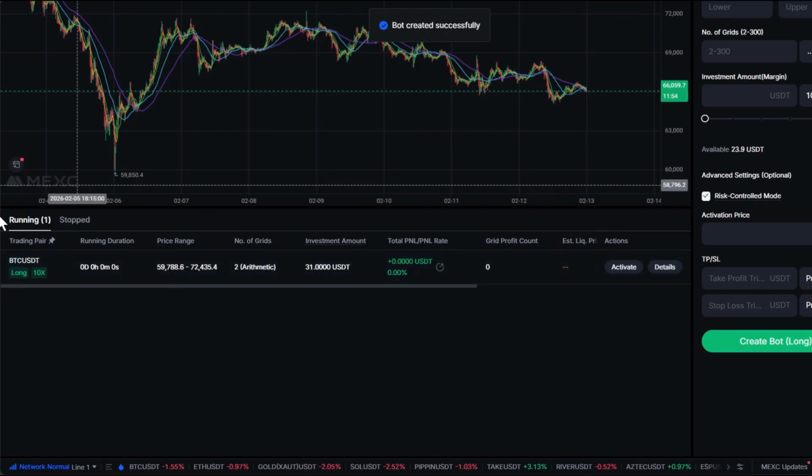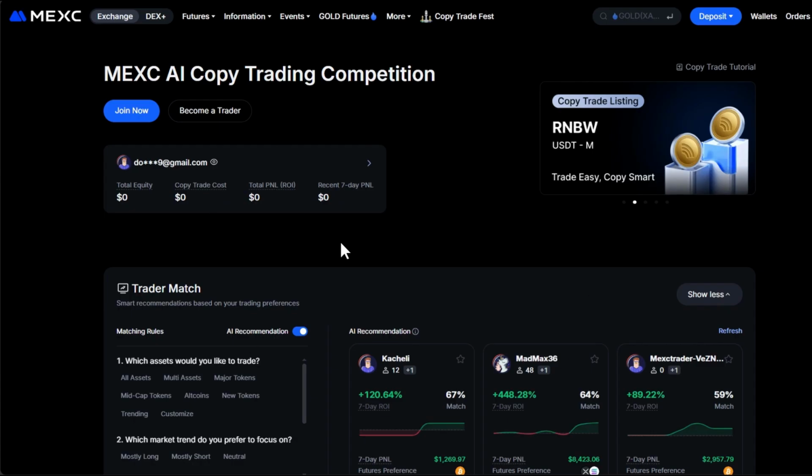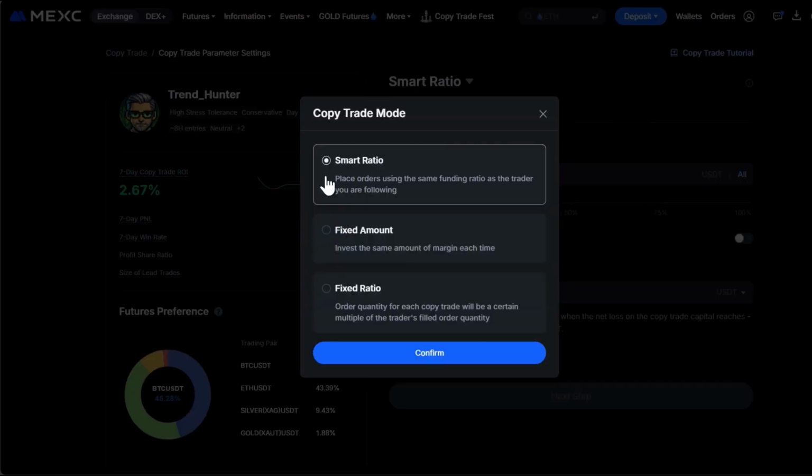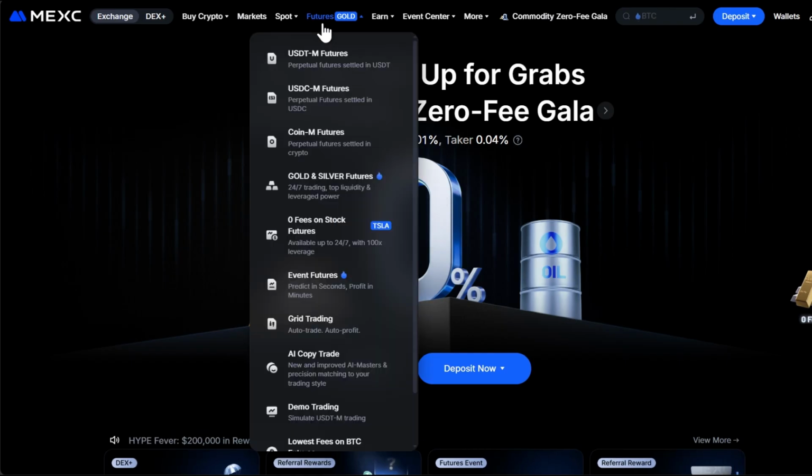You can see all your bots running in the lower part of the panel. This is where you'll monitor their performance and make adjustments if needed. The last bot feature I want to show you is AI Copytrade. This lets you automatically copy profitable AI traders on MEXC. To access it, hover over Futures and select AI Copytrade.